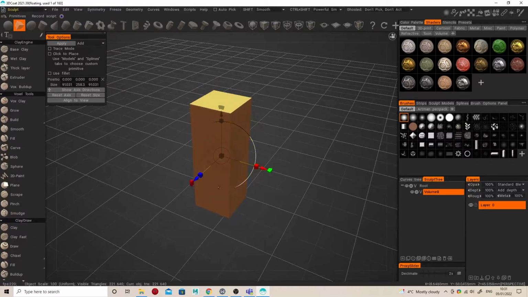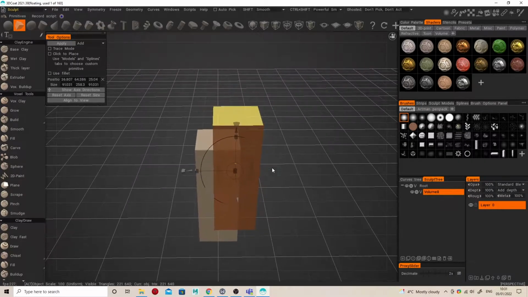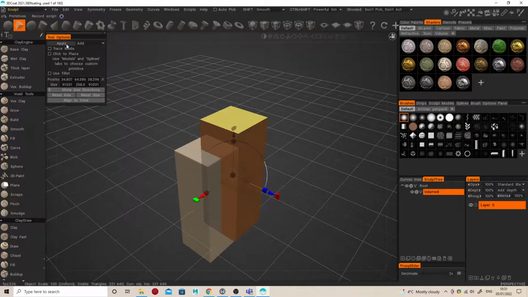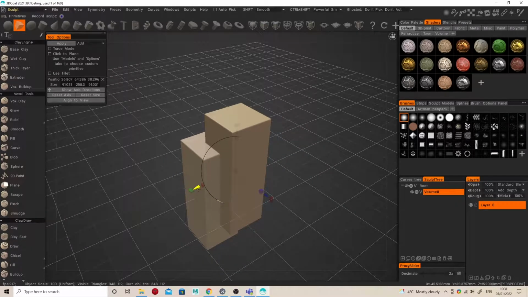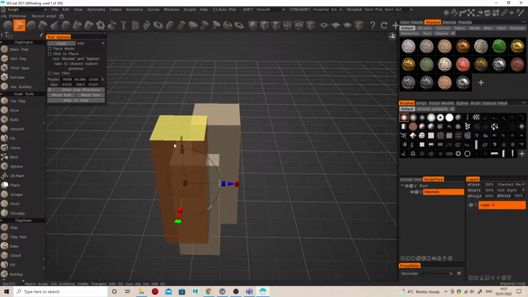Now I'm going to create several more. I'm going to overlap them, and I'm going to apply them. And this is going to Boolean them together. Now, most of the time, you probably think of Booleans as things being used to cut into other things, but Booleans are also adding things as well.